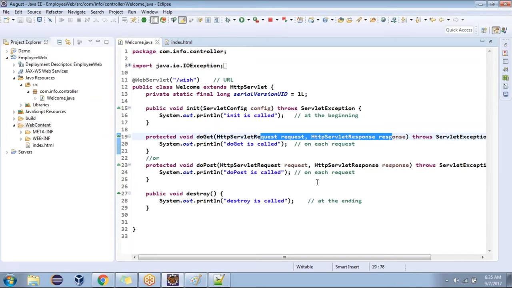Now tell me, who is creating the request object? Server. Who is creating the response object? Server, not servlet. Servlet is expecting. Please try to understand this. Still you are in dilemma.